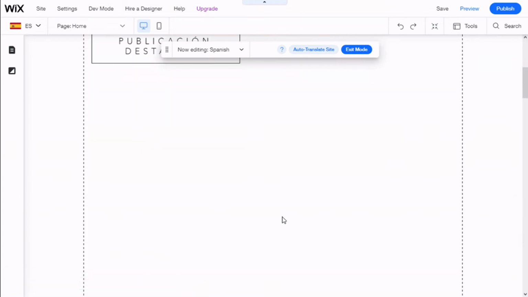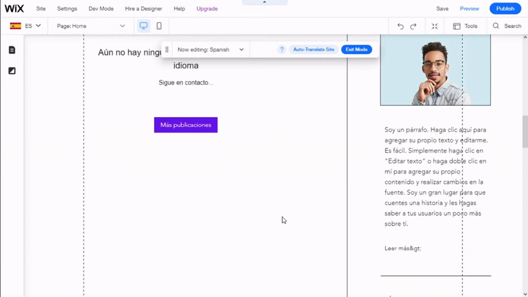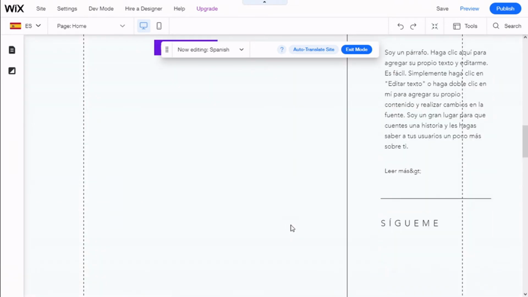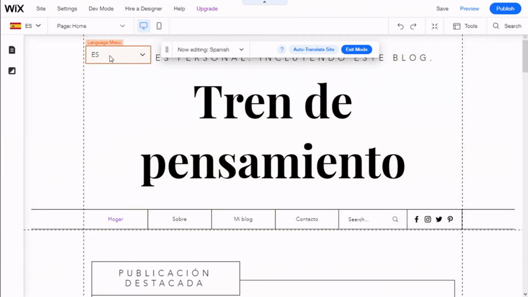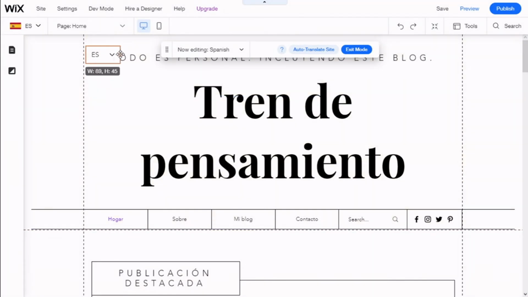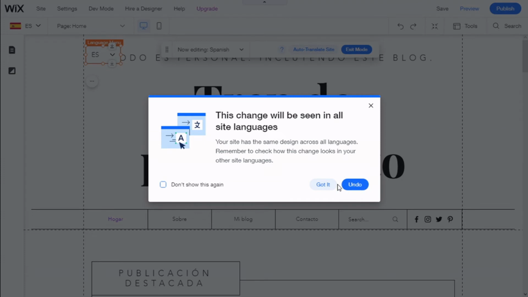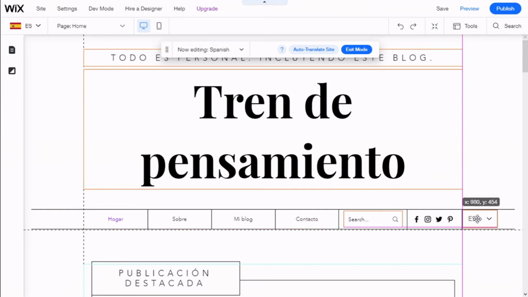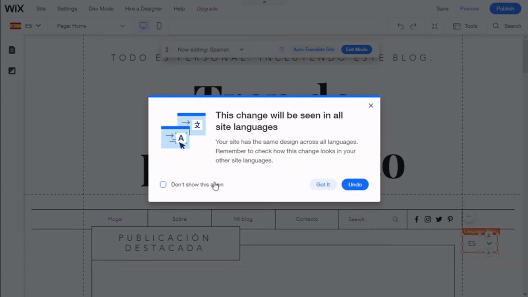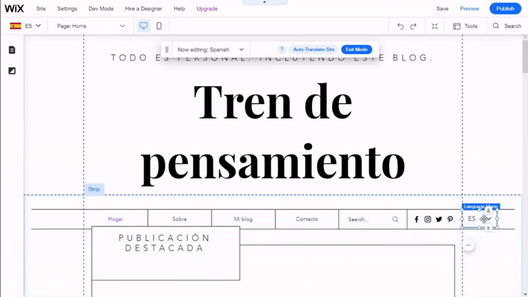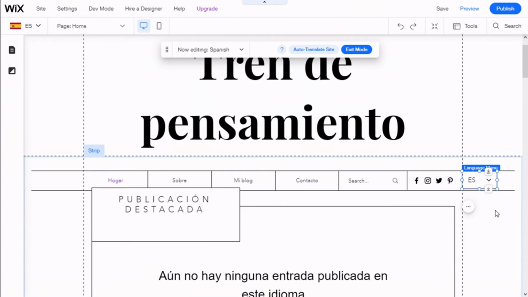we have a quick translation of this site in Spanish. And we have our language menu, and we can edit it a bit, select it to show on the menu item nicely. So there we go. And if we click on it, we can edit it a bit.